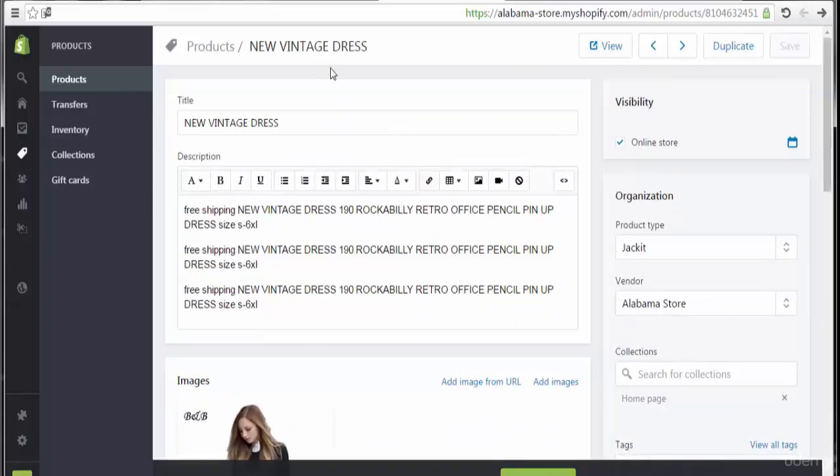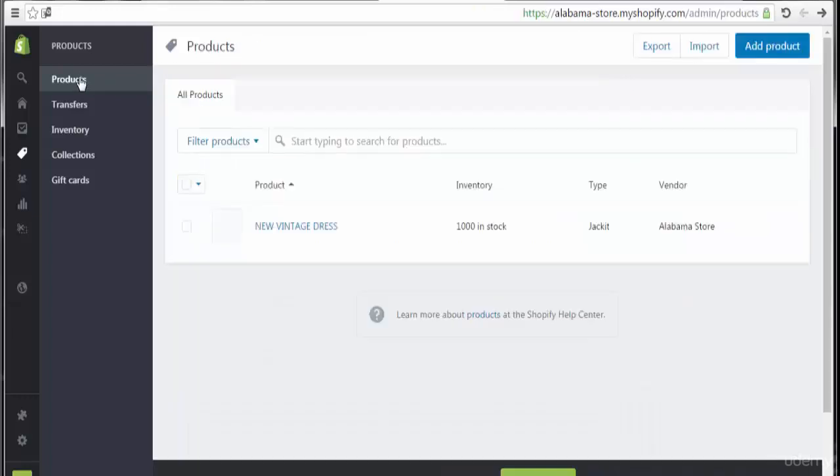Here I'm going again. We may come back to the root directly from the top navigation by clicking on products, or by clicking here on products on the left-hand side. Now we have the first product with the name New Vintage Dress, inventory 1000 items in stock. Also we have the type of this product, jacket, vendor, Alabama store. That's all. We will work together to add 10 products. Be patient to continue.